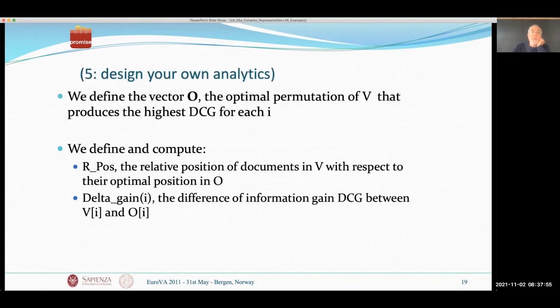And now we move to step 5. Now it's our turn. We have to design our own analytics to deal with this problem. I am here reporting something that we did, let's say, 10 years ago with our research group, working with a real researcher in the information retrieval field.